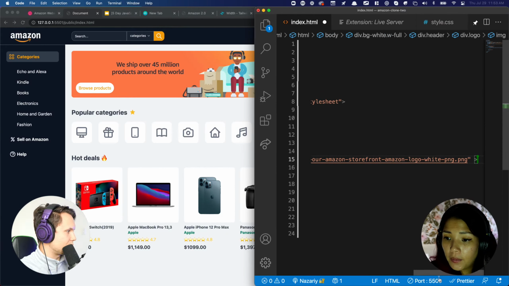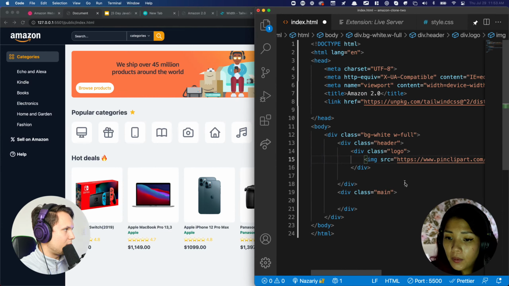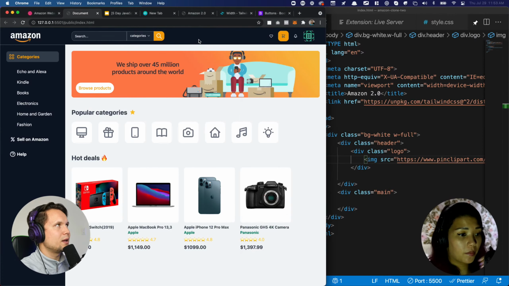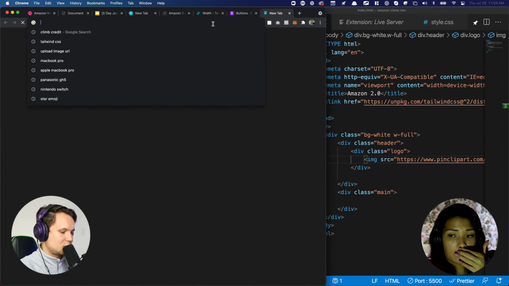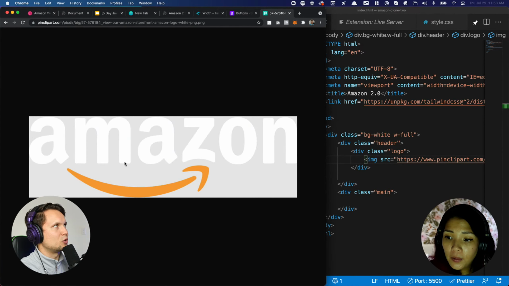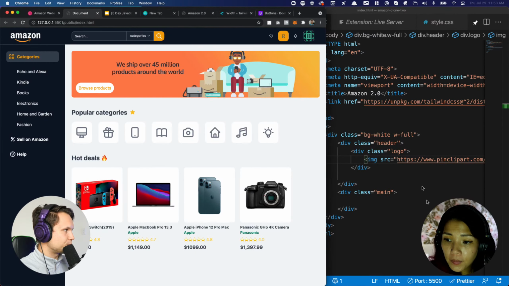Gotcha. Cool. So we have that image. If you just need an Amazon logo image, go ahead and search it up online. But here's the image, I'm going to show it to you right here. See? This is the image. This is the Amazon 2.0 logo image.